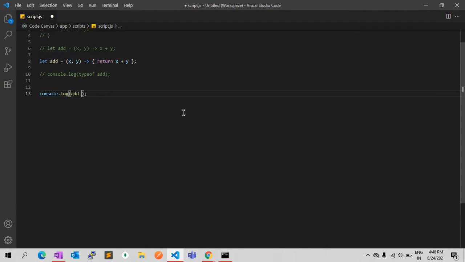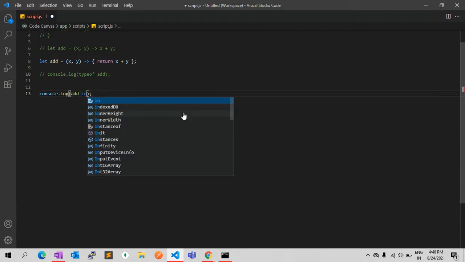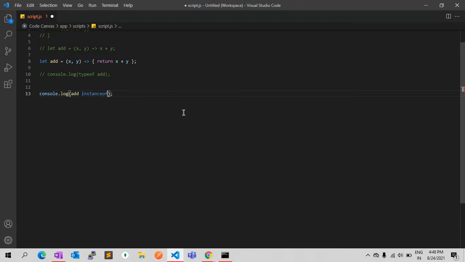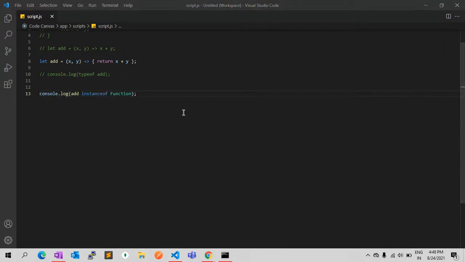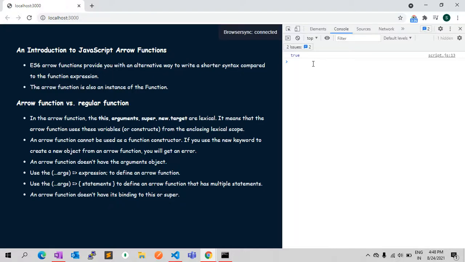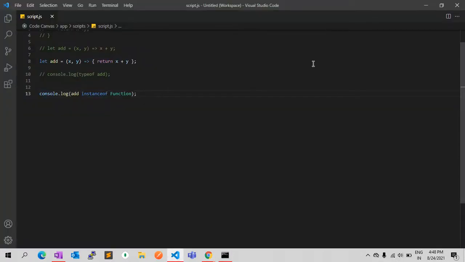Add is an instance of function, then it should return true. It means the arrow function is an instance of function type.